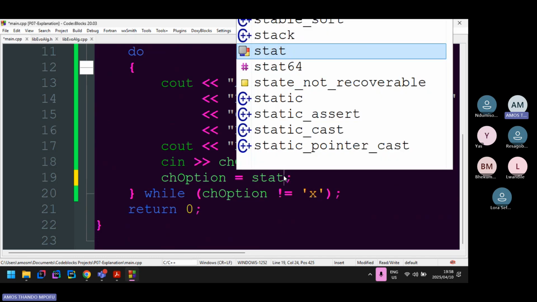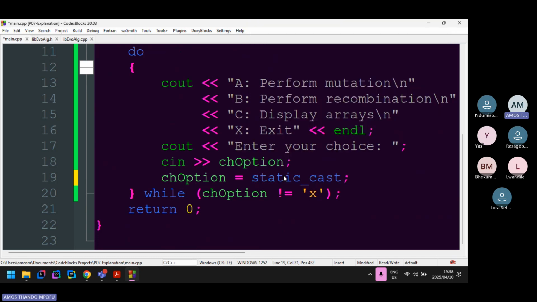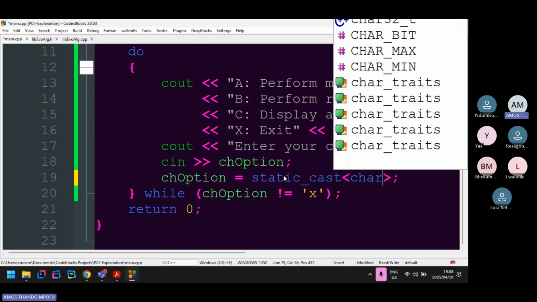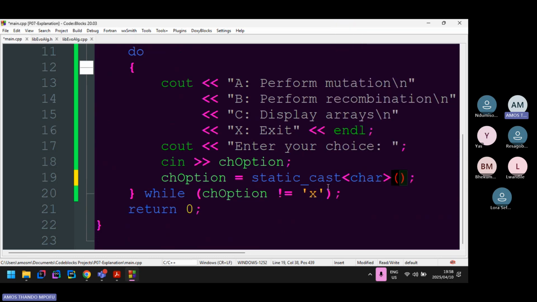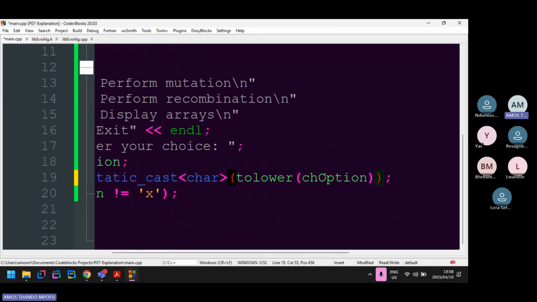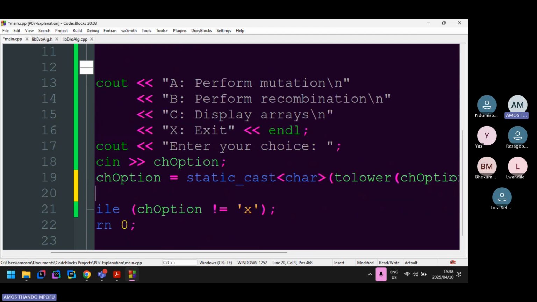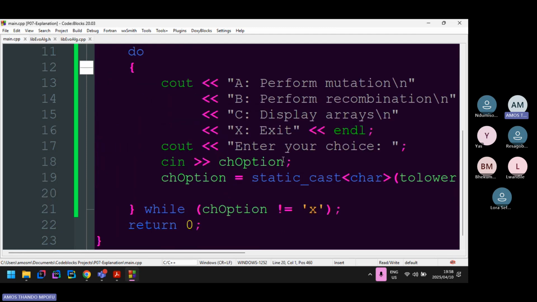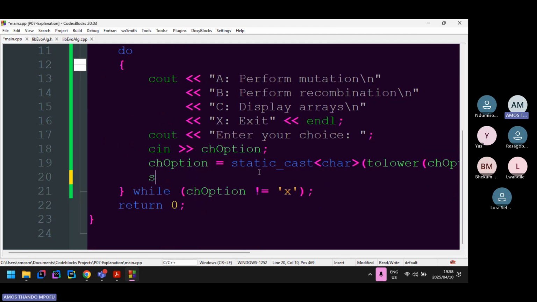So I'm going to do what I call static casting. So static_cast. Then you pass in the data type that you want to convert it to, which is a char. In round brackets, you put the thing that you want to cast to a char, which is the toLower function. That's why I'm pasting it there. Then it's going to cast it to a char.